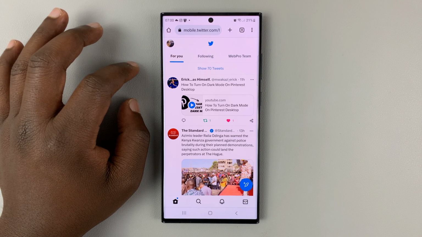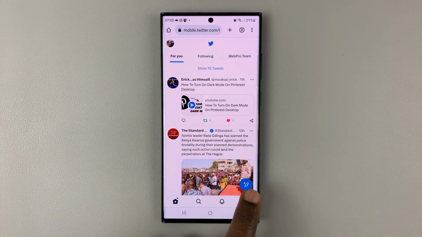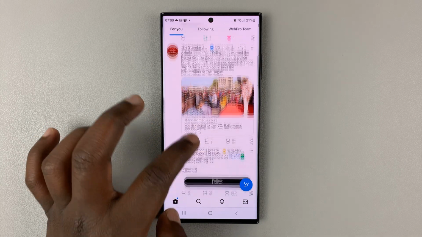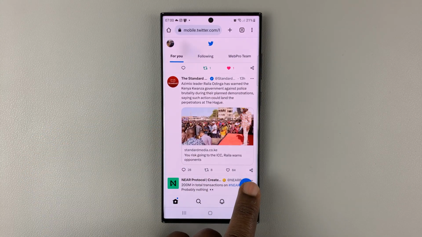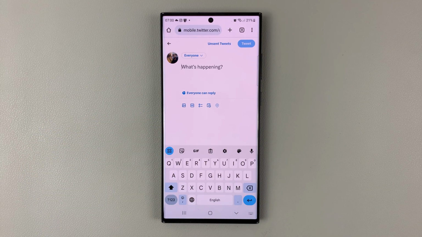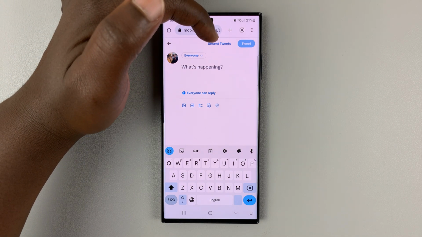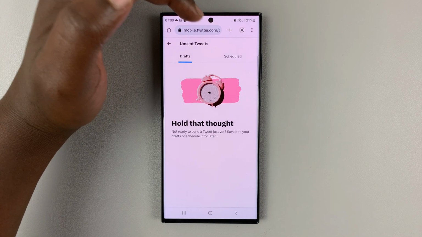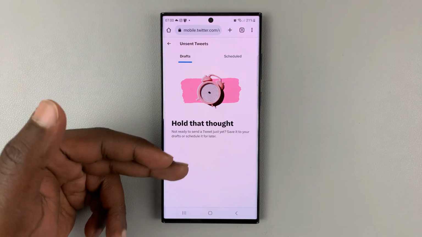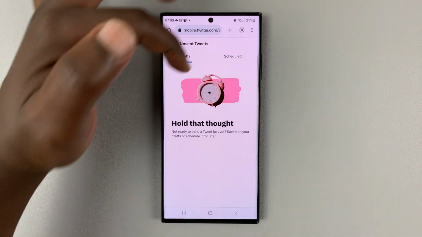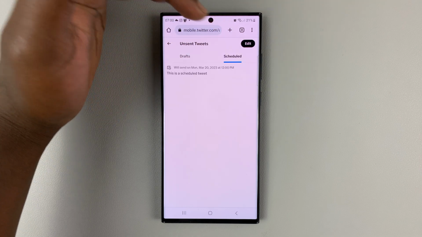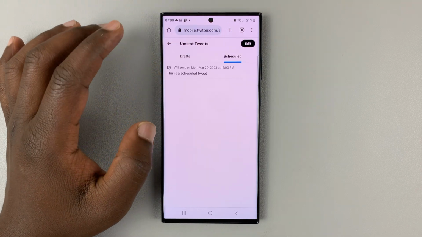Once you're signed in on your mobile browser, simply tap on the Twitter Compose button. It usually floats in the bottom right corner. Tap on that to compose a new tweet, and then you should see the button to unsend tweets. So tap on that, and here you should see your draft tweets on the left hand side. And then if you tap on scheduled, you can actually see a list of all your scheduled tweets.